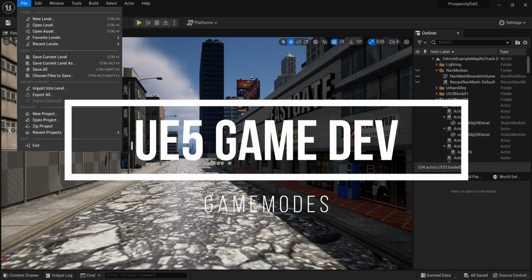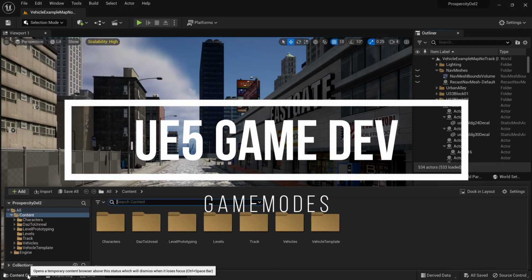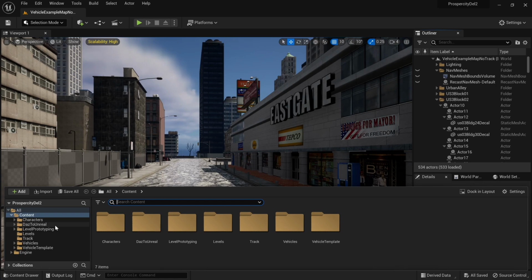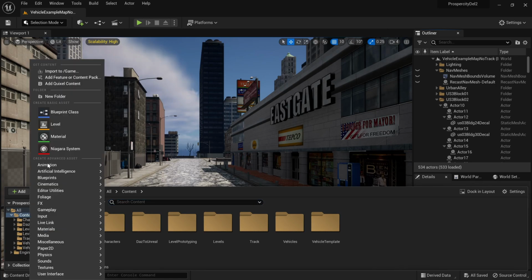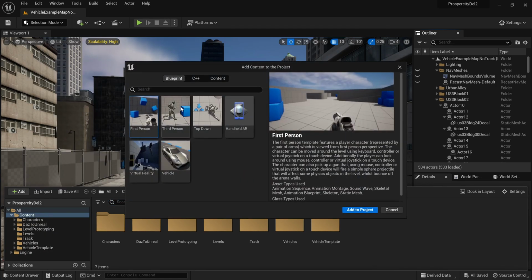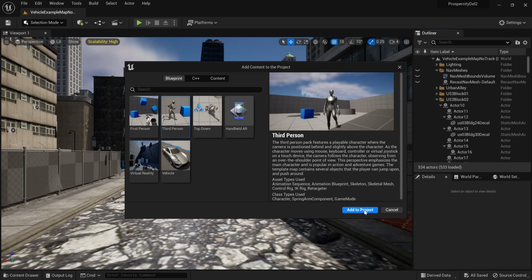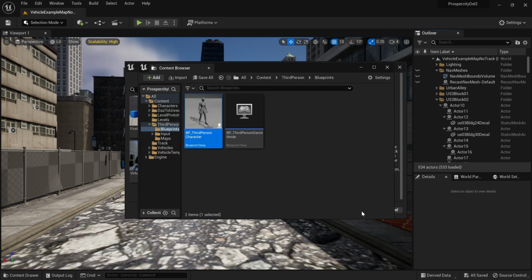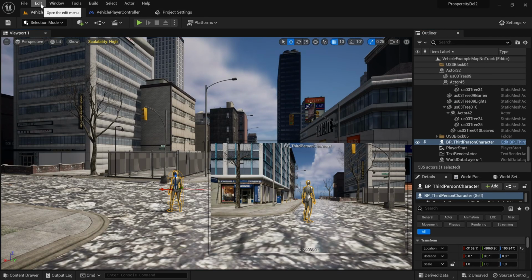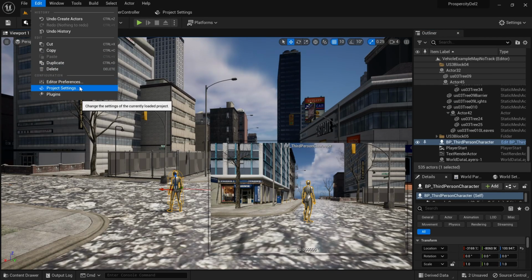Welcome to a new project. In this video, we're gonna try to understand how game modes work. Game modes are very important because they configure the way the game runs. For example, if you're using a third person, first person, or a combination, it's like a profile.